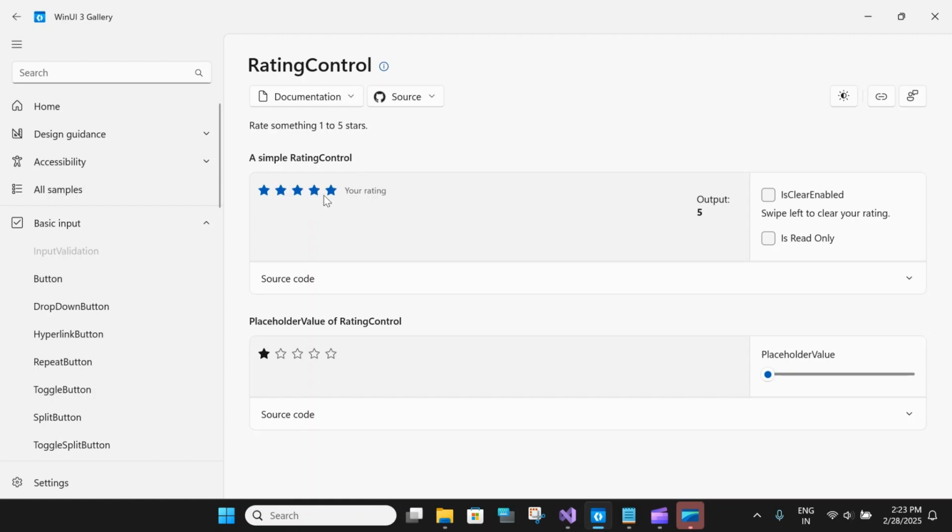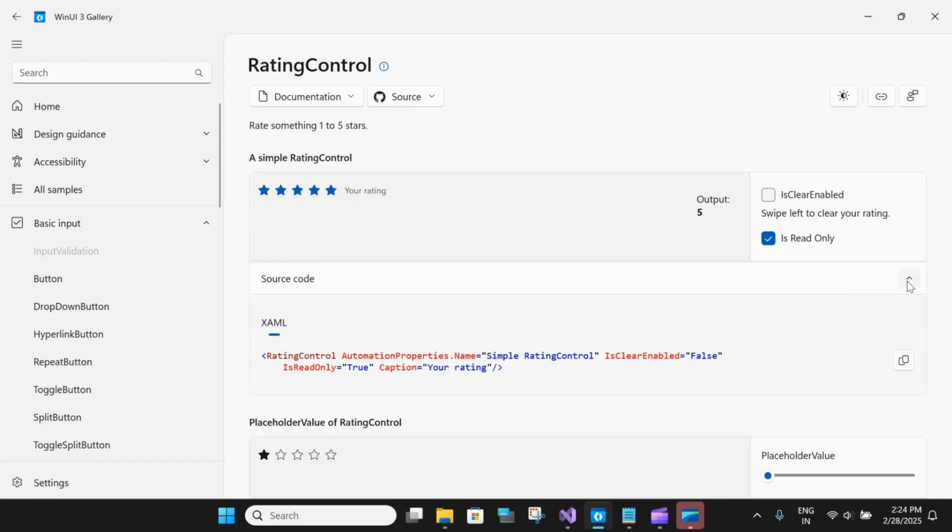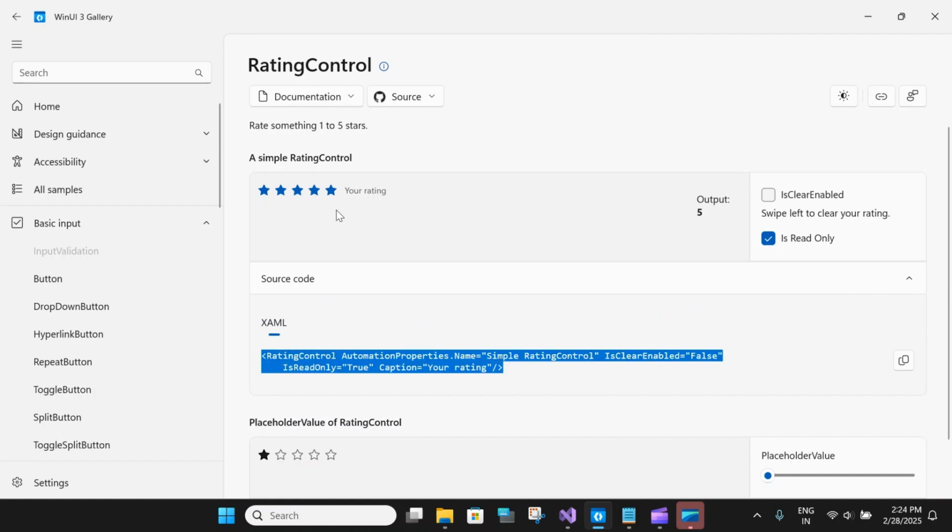and it has a nice animation to it, and here it also describes what the output is, and the is clear enabled and is read only properties. So when you select the is read only property, you cannot change the value of this. And here if you click on this small arrow at the top bottom, you see the code that is responsible for creating this rating control.